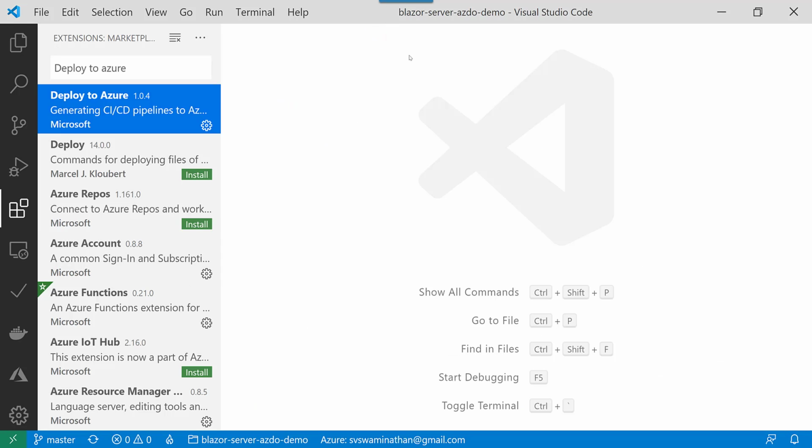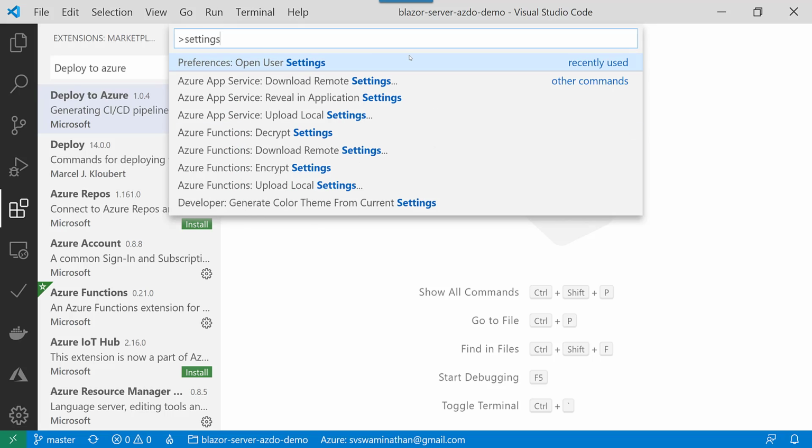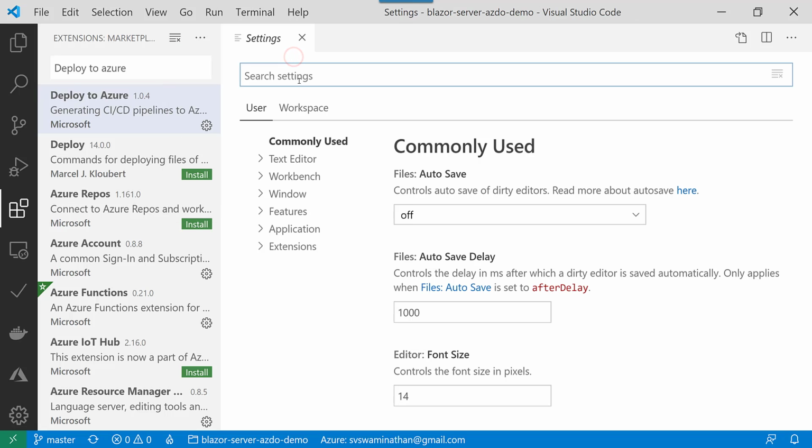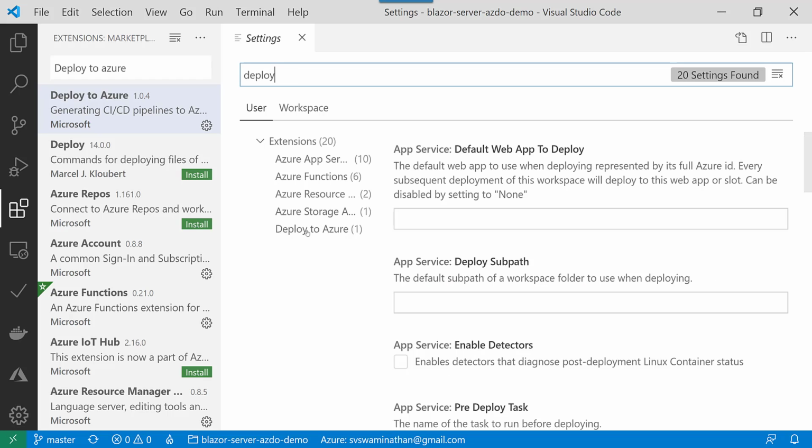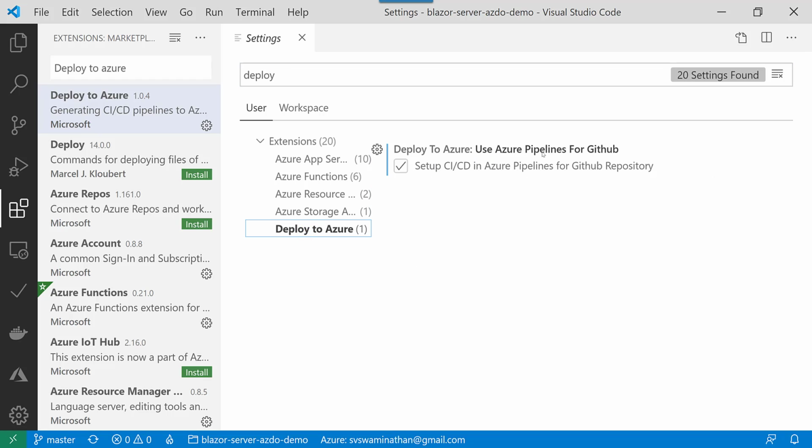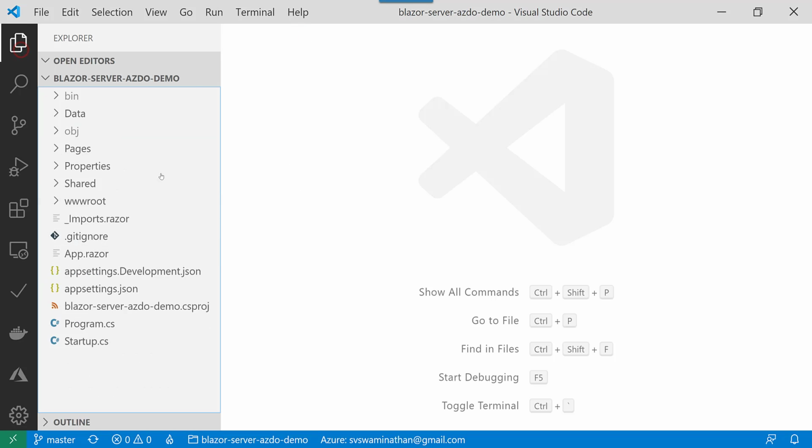So I've already modified that setting. If you go to the settings and then type deploy to Azure, right, you can see this option, use Azure Pipelines for GitHub. That means you can set up the CI/CD using Azure Pipelines, but still your repository can be in GitHub. That's exactly what we are going to do now, as this particular application is committed into GitHub.